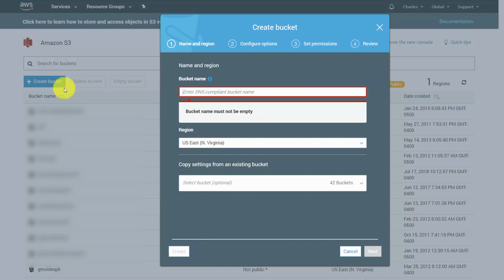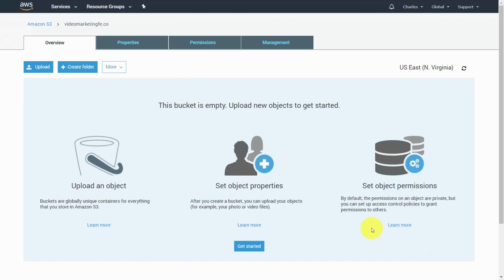We're then going to create another bucket with www in front of the domain. What we're now going to need to do is to give our buckets public read access.